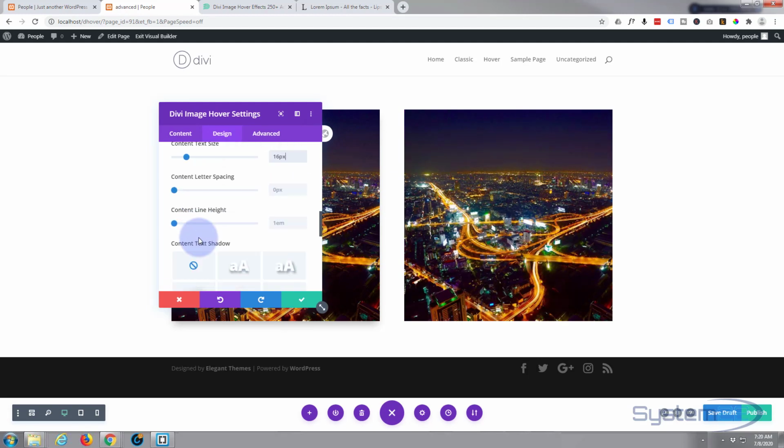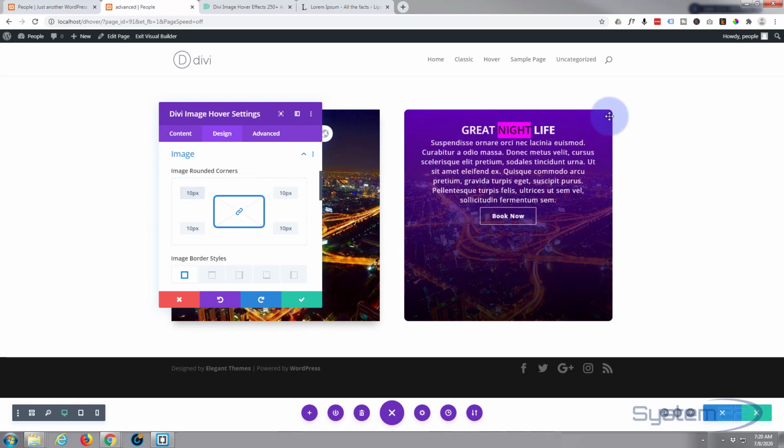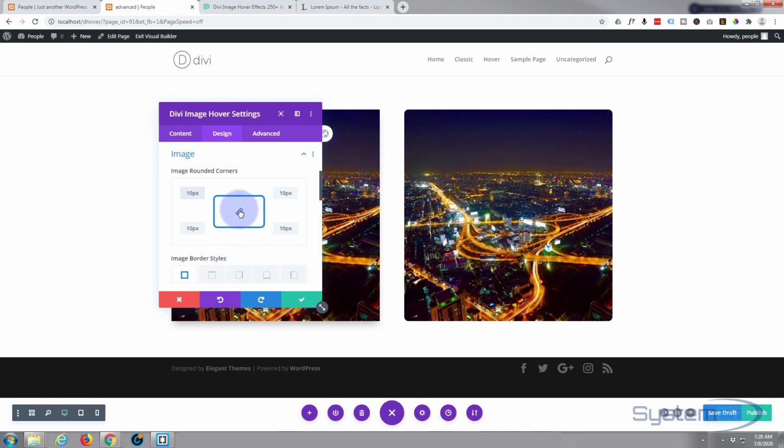Fantastic. Keep on moving down. Now we've got our image. I really don't want to make it rounded or do anything like that. If you want to put round corners on it, just simply put a value in here. And as you can see, that's rounded off those corners. If you've got the chain checked, it'll do all four at once for you. You can take it off and do different values each side if you wish. But I don't want any corners on mine today, so simply going to delete that. Again, I don't want a border. You can put a border around it if you wish.